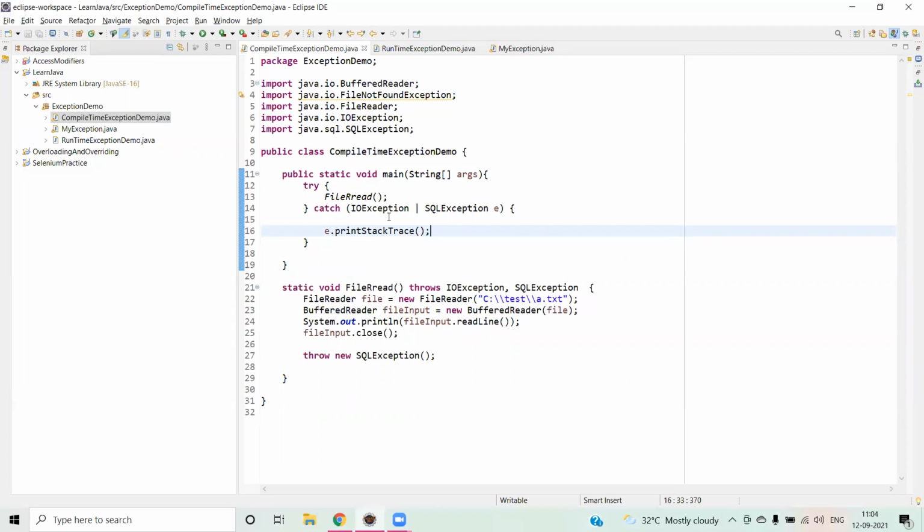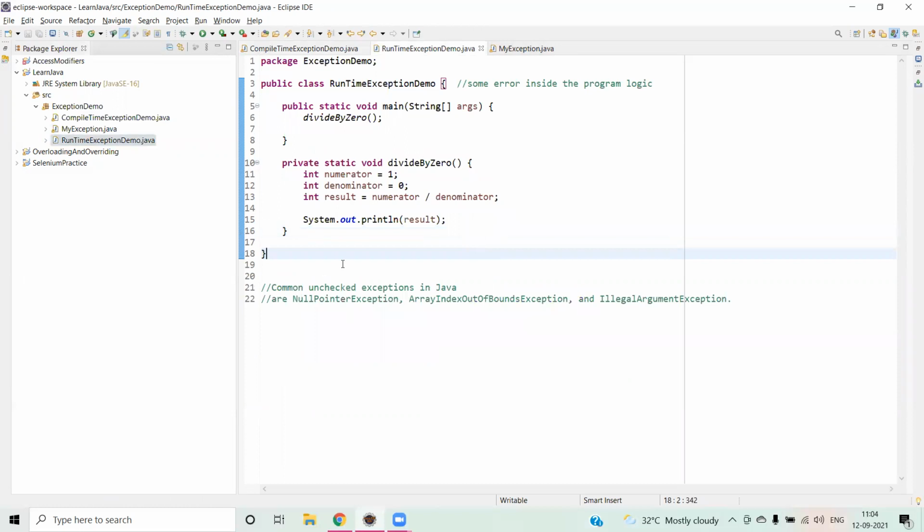So this will be the normal compile time exception. Now we will go to the runtime exception. Runtime exceptions will not give any error at the compile time. For example, 1 divided by 0. The denominator cannot be 0, so you will get the divide by 0 error, which we may not get at the compile time.